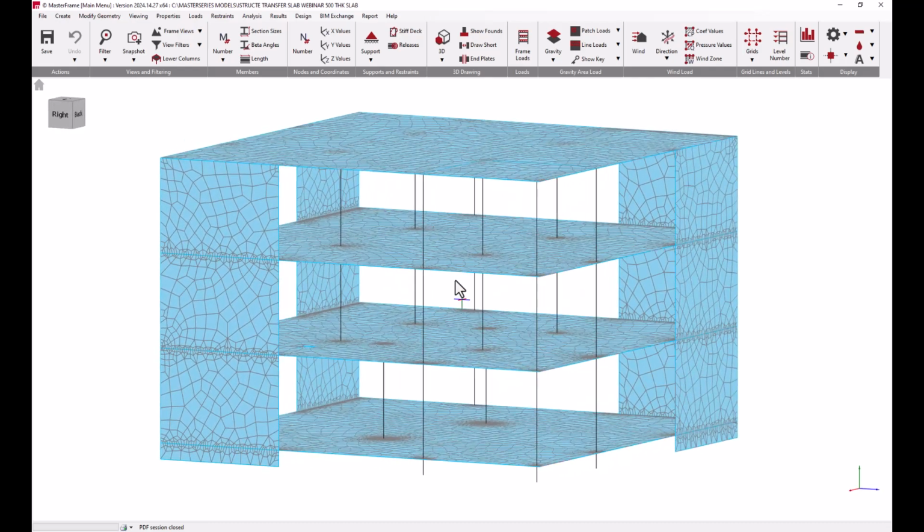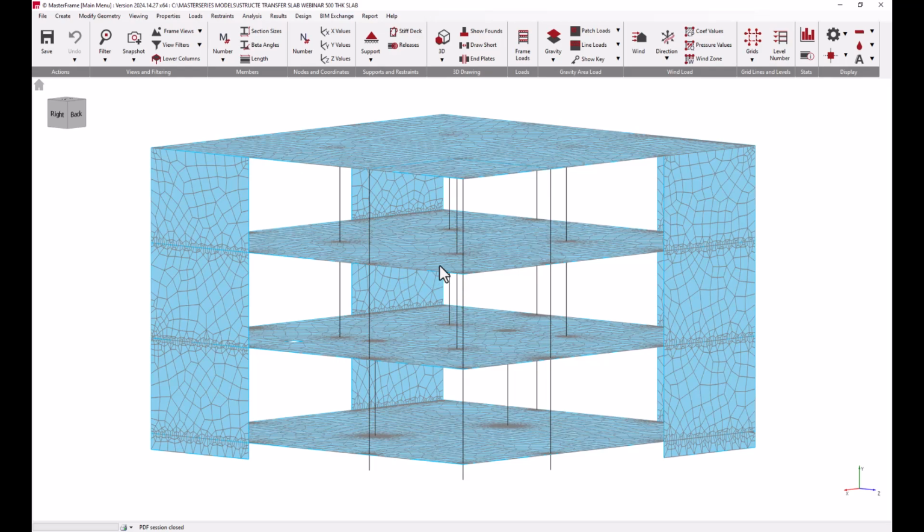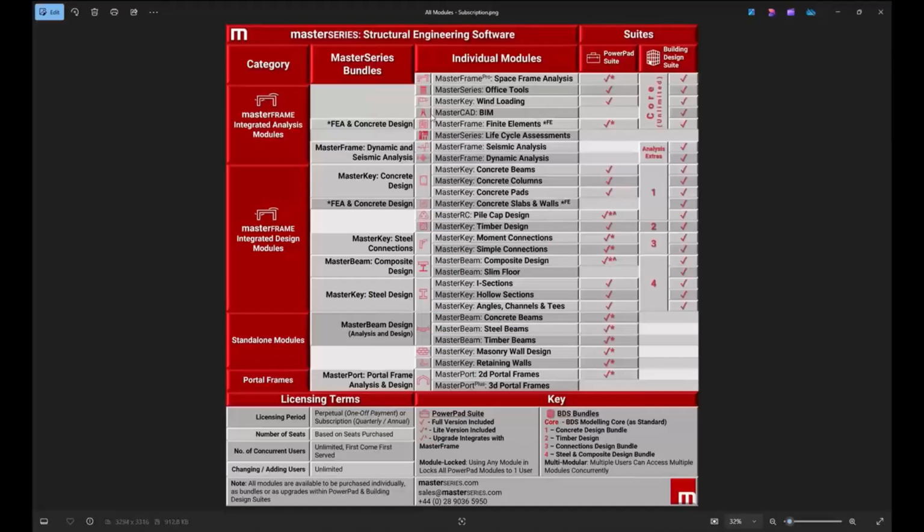I always like to reference the MasterSeries modules here, so to give you an idea of where we're at. We will be working within MasterFrame mostly. MasterFrame is our general 3D space frame analysis software, and we will be looking at the FE elements, or Finite Elements software, which is an add-on integrated analysis module with MasterFrame. And then at the end, we will be looking at the FE and concrete design module for concrete slabs and walls. We'll be focusing on concrete slabs today, but just to give you an idea of the different modules available with MasterSeries and what we'll be looking at today.